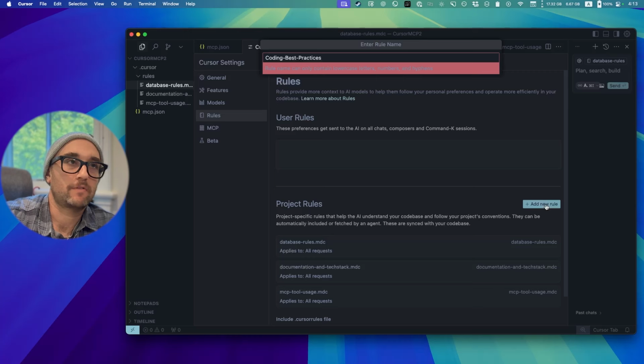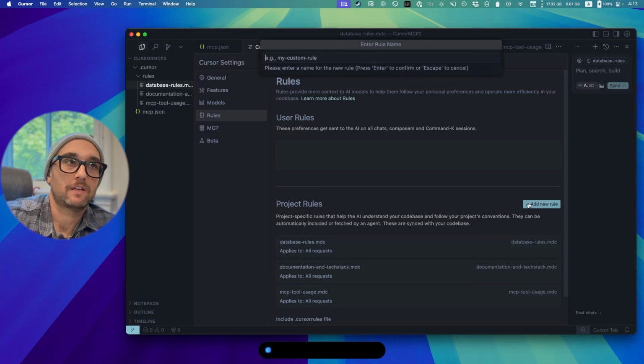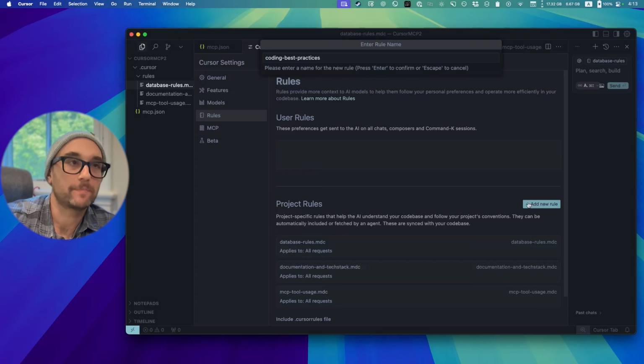And for whatever reason, it's doing everything in lowercase. Coding best practices, all lowercase. That solved it. Awesome. I love AquaVoice.